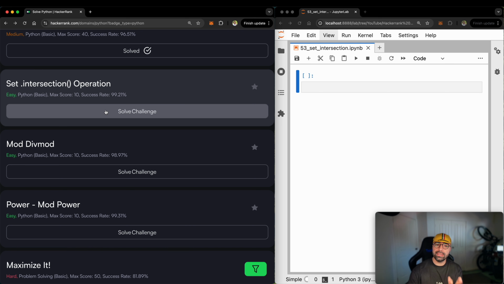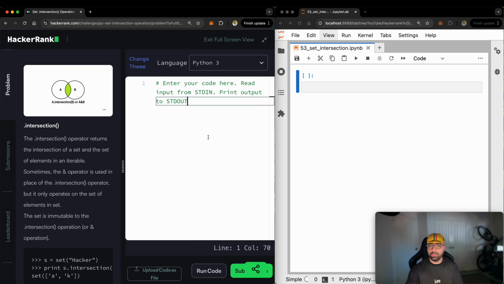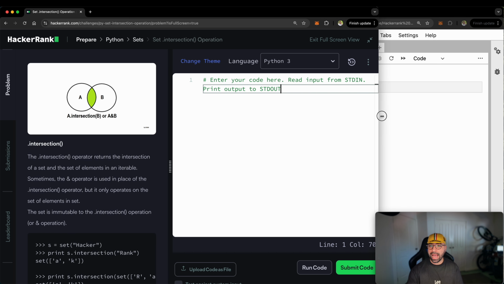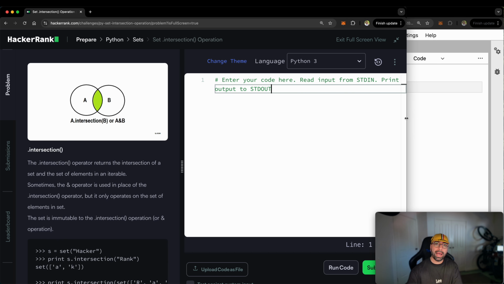This one is on set intersection operation, so I will open that challenge that is unsolved. I will probably for now extend my Hackerrank bit, but I will go back and extend my Jupyter Lab because I want to be able to show you in an easier format.